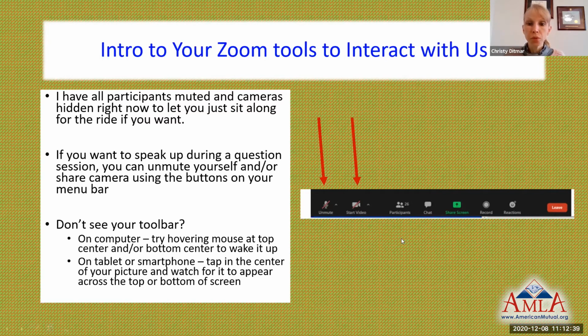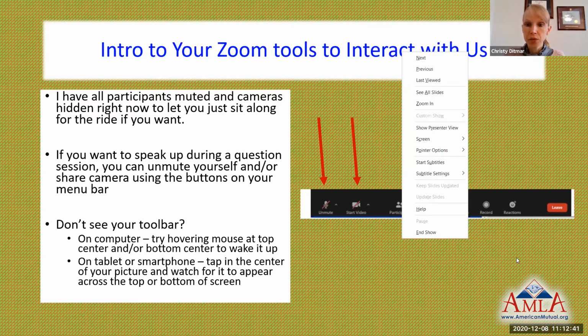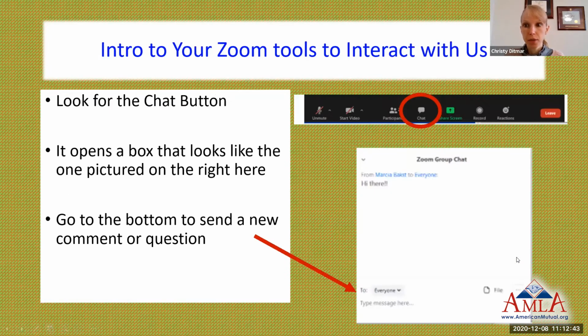There's one more toolbar that we are going to use that's very, very important. We are going to do a lot in the chat box. Chat box lets us talk to each other even while there's a speaker talking. It lets us timestamp things so when we have contests, we know who answered first. So look for the chat or text bubble on your menu bar, and you're going to click that. It's going to pop up a window for you, and it says group chat.